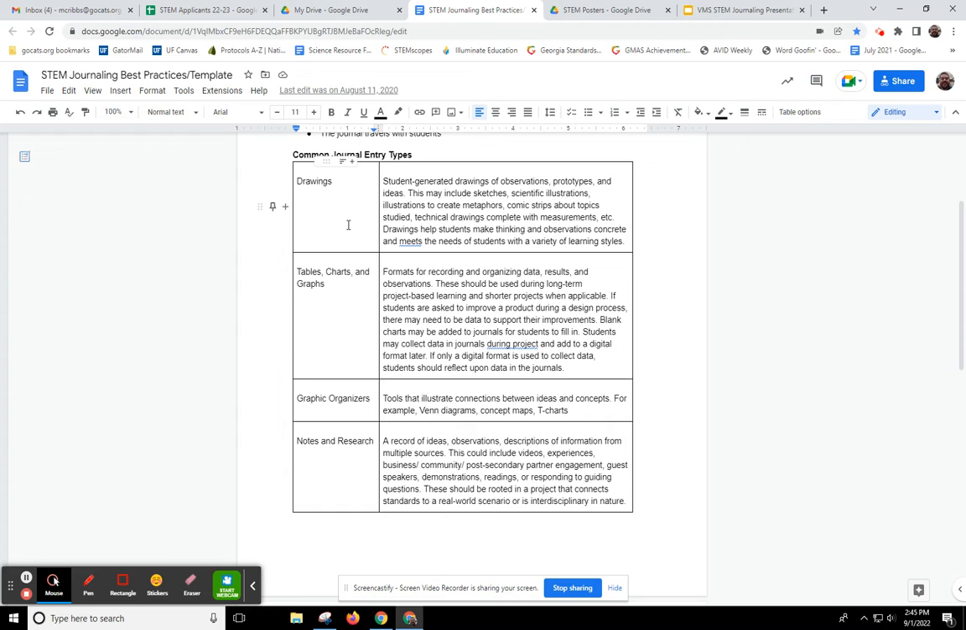Scientific illustrations, maybe a drawing of a device or something they're building. So drawings, tables, charts, and graphs. If they're making observations and collecting data, or they're graphing out that data or creating charts of data they've collected and organizing it in some way, that's a great thing to go in there. Graphic organizers, ways to organize their thinking, T-charts, Venn diagrams, anything that can capture their thinking, that should go in there. And then notes and research.